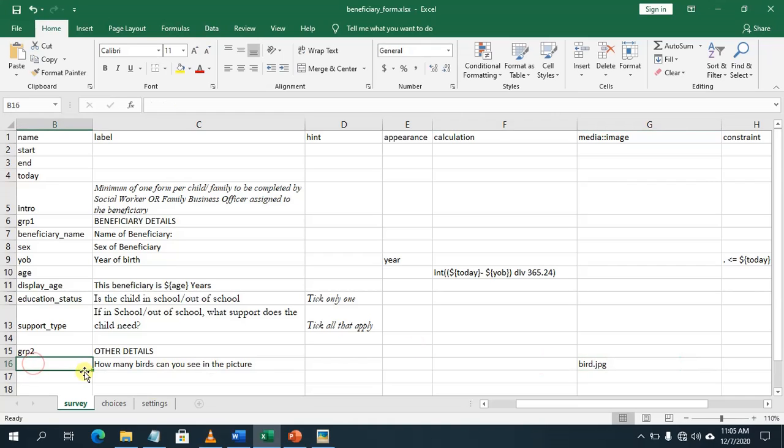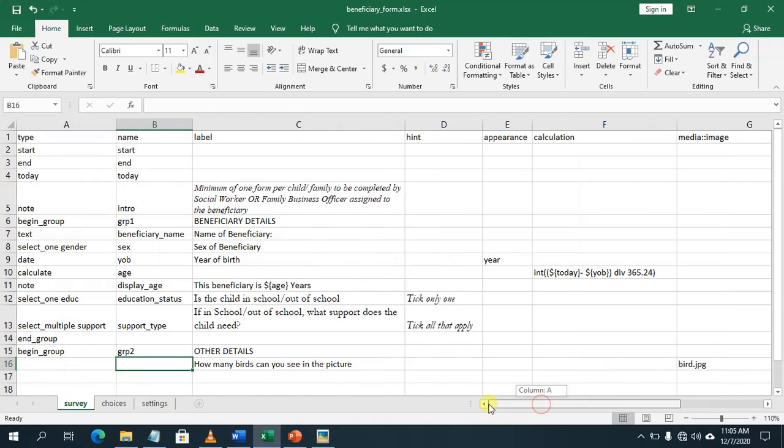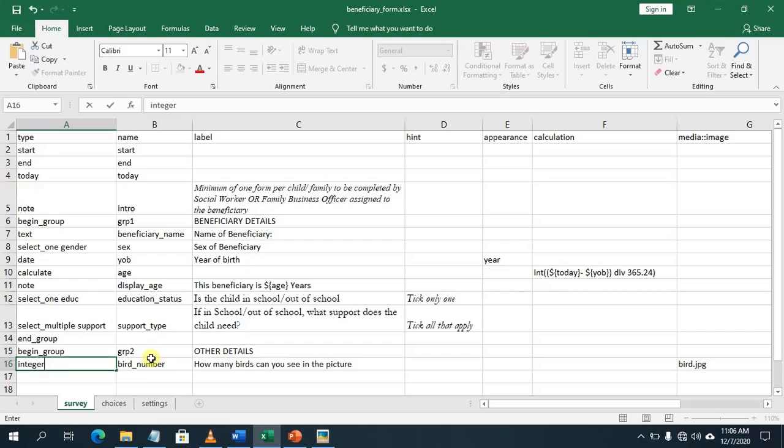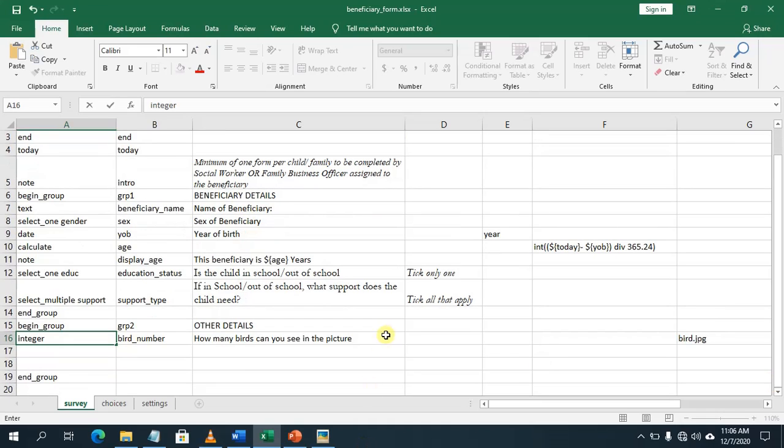Then I can maybe say number of birds, like that. Then this should be an integer question, right? So I'll have it as integer question under the question type. So that is it.